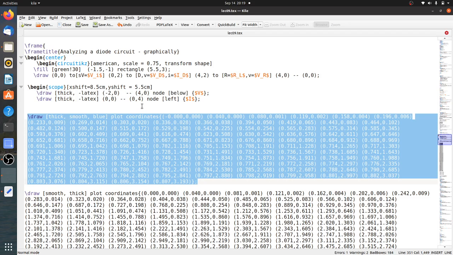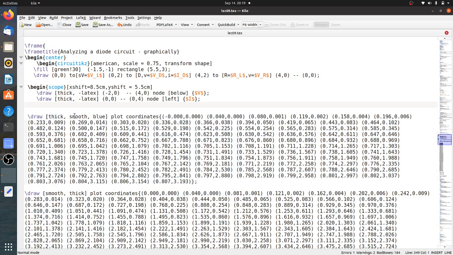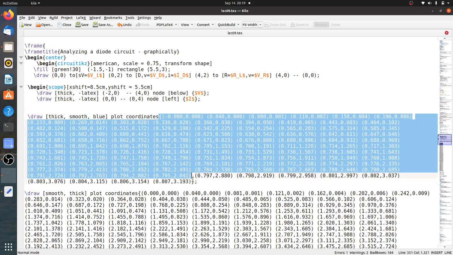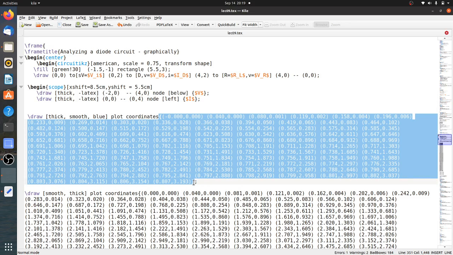So you have draw, then you have the options: thick, smooth, blue. And then you have plot coordinates. So please don't get frightened by the rather huge number of numbers that you see in here. Let's leave aside the question as to how I found out those numbers or how I managed to type them all in for the time being.